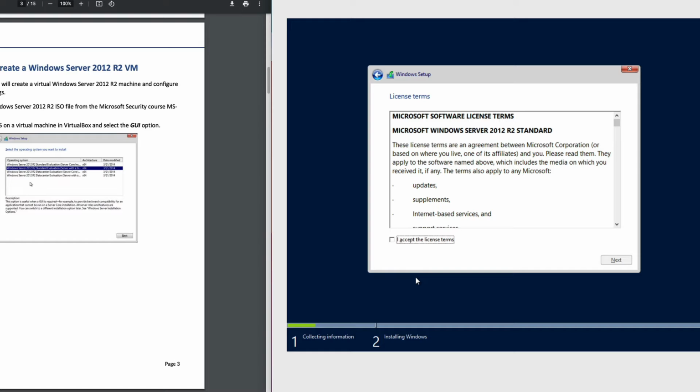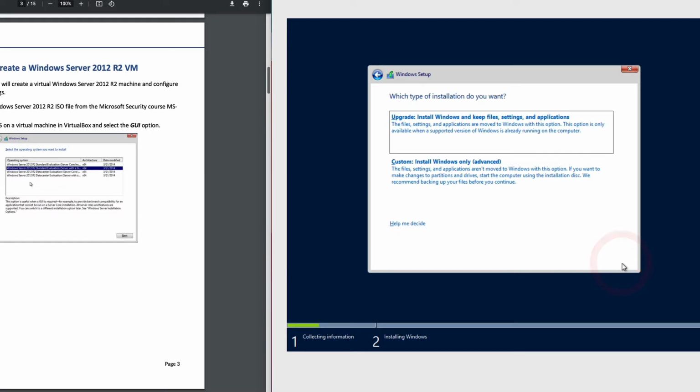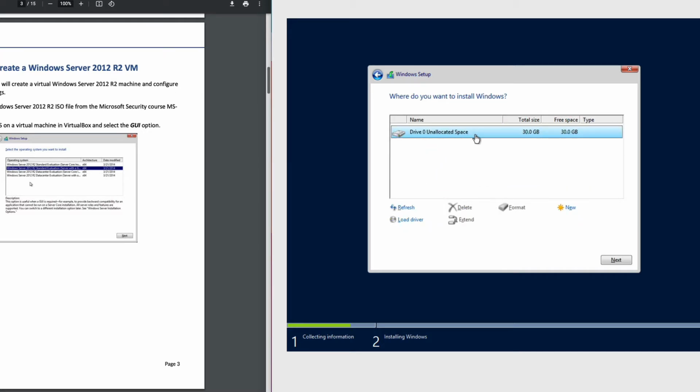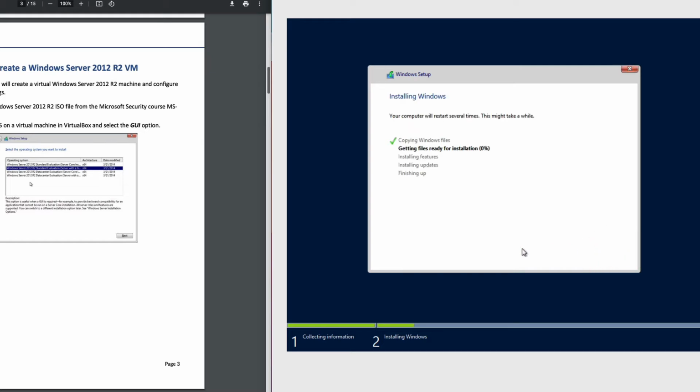I click on Next, and I'm going to accept the terms. Click Next again. And I want to do a custom install of Windows and select the 30 gigs that we selected when we were creating the storage. I'm going to take all of the unallocated space. I click Next. And at this point, we're going to copy some files. So this is going to take a little while. Let's go ahead and take a look, and I'm going to measure this to time and be right back when this is all done.